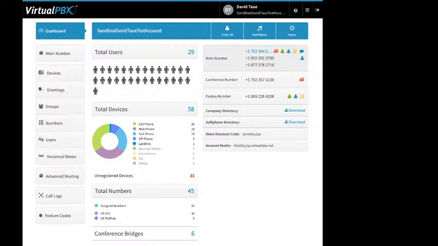Next up, we've got the conference number. You can have several conference phone numbers. Basically, these are just the numbers people call, including your staff, to access the conference room.